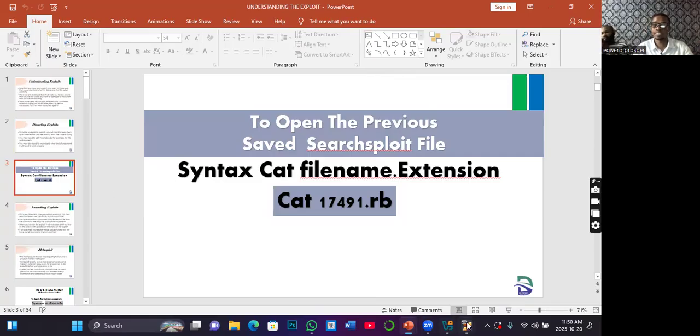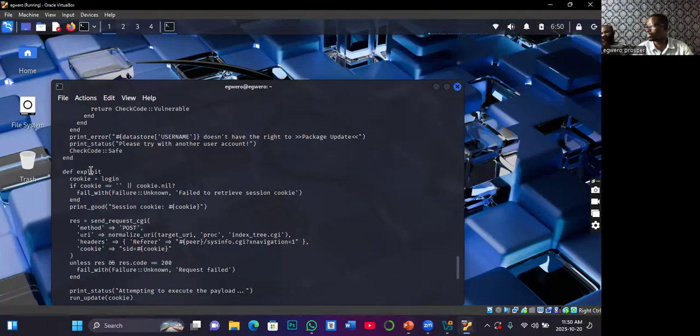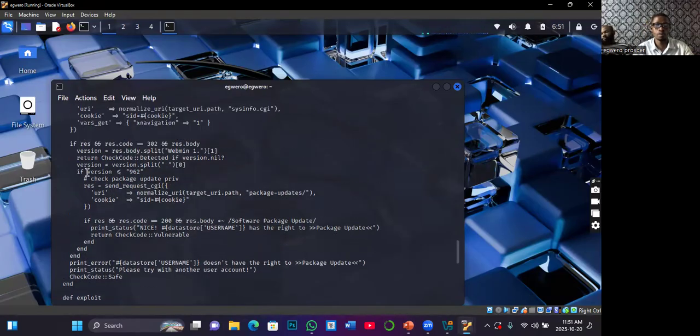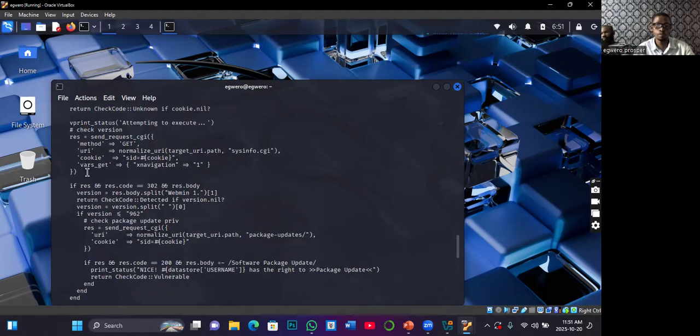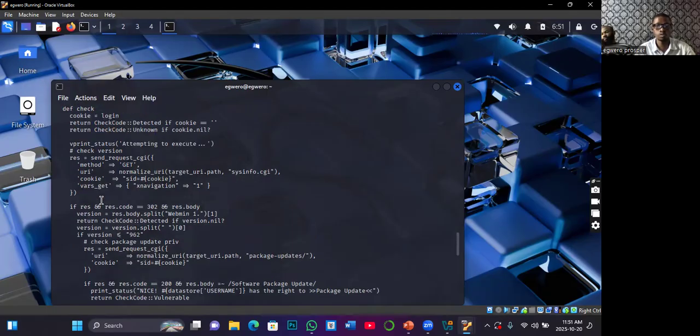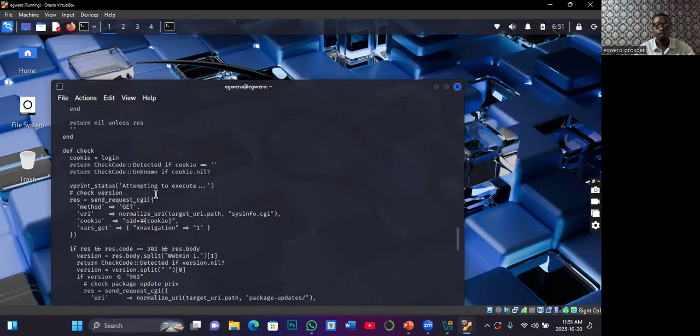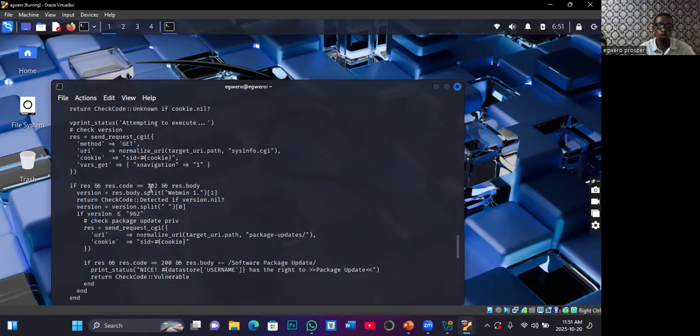Now once you get here, you have to study and understand. These are the parts. It's cat that generated this one. So this is Python code. This is a function. If you have done Python, you know that if you want to create a function in Python, it has a definition, DEF. Then this is cookie, login, return, check code. So if you have done Python and you want to, you can go through it.